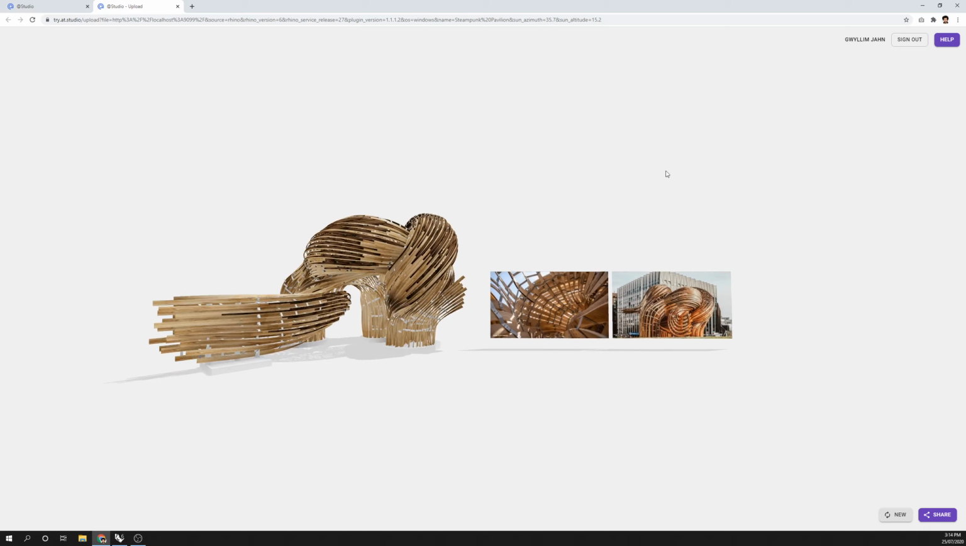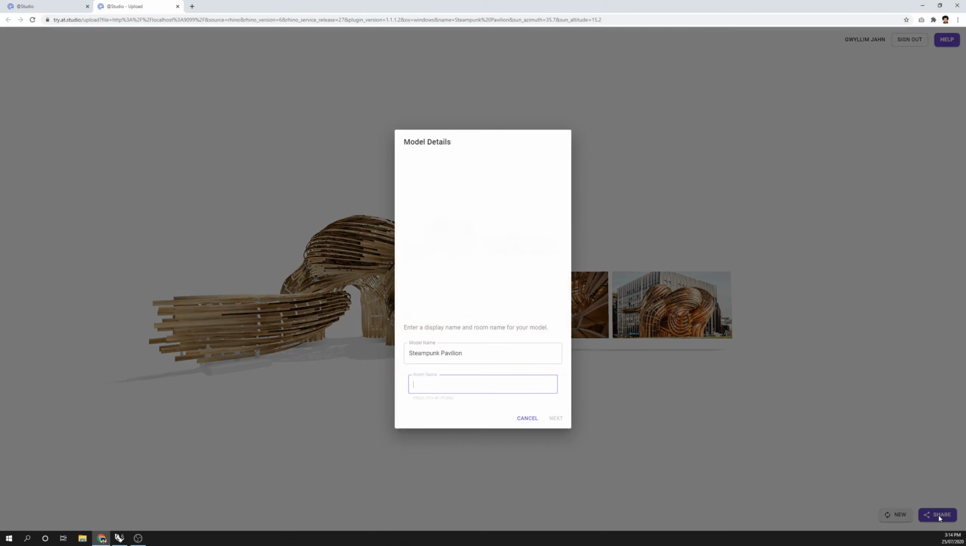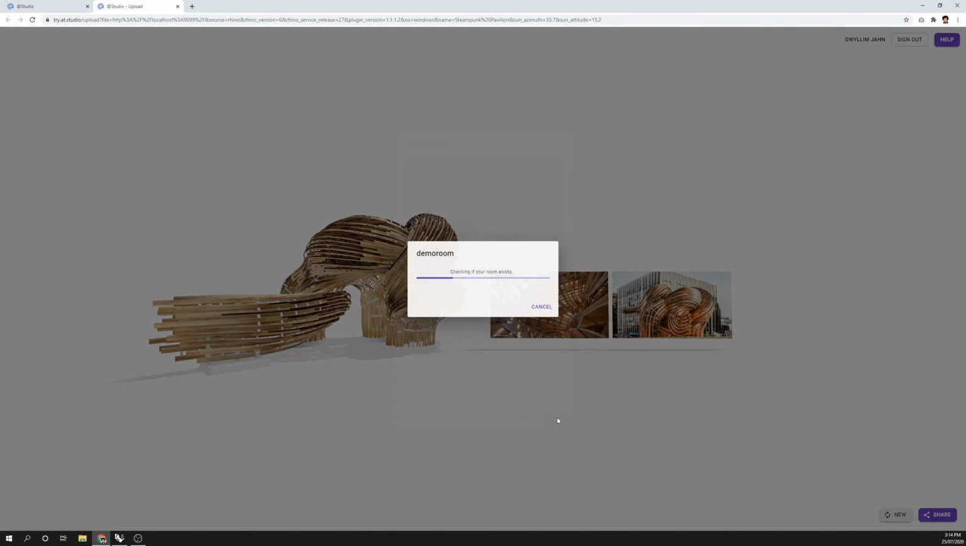This is just a preview of our model before we begin uploading. If we're happy with this, we can click on the share button to publish our model to a studio room in AtStudio. This room name can be any existing studio room, or you can create a new one. I'm going to publish a demo room for the purposes of this tutorial.